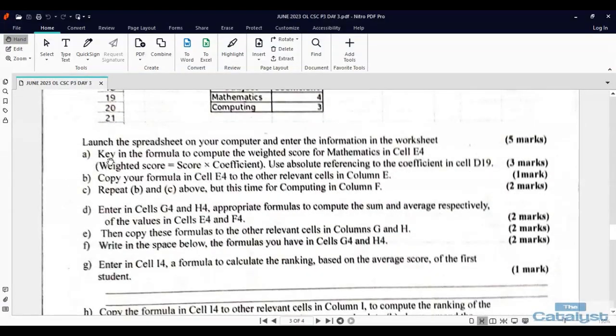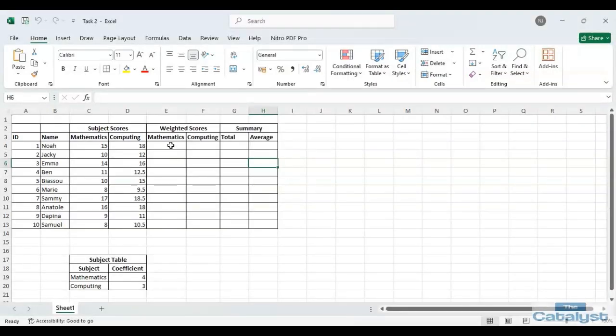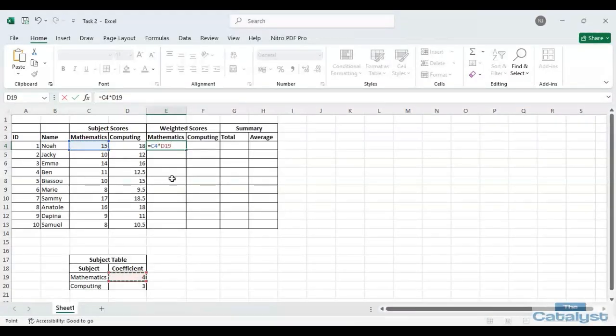It said key in the formula to compute the weighted score for mathematics in cell E4. Weighted score is equals to score times the coefficient. So for mathematics, we'll say weighted score is score times the coefficient. So the score in mathematics, this is it, times the coefficient of mathematics. Now the coefficient of mathematics is fixed.